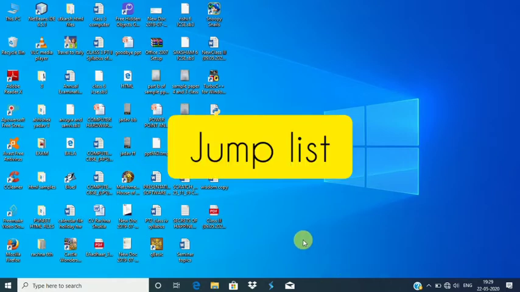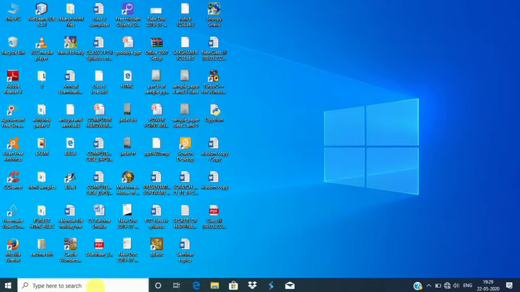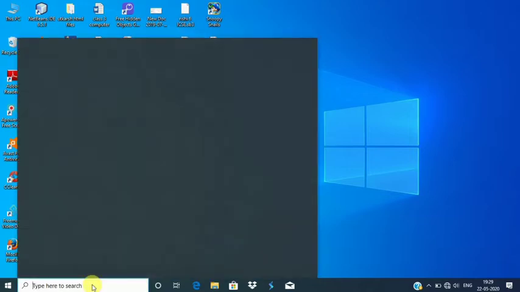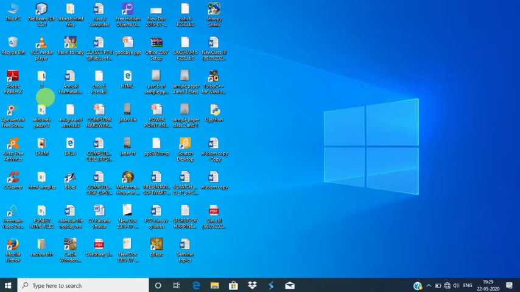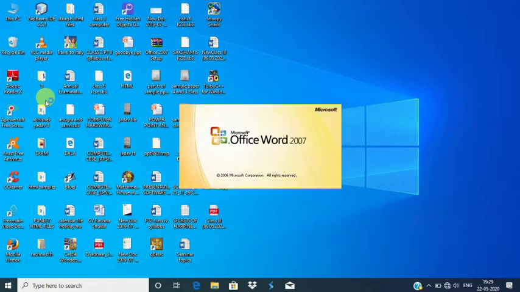Now I will show you what is the jump list. Suppose I am going to open any software. Jump list is another unique feature of Windows which enables us to directly open the documents, pictures, songs and websites that we have been using more often. It actually shows a list with some frequently used actions. I will show you.